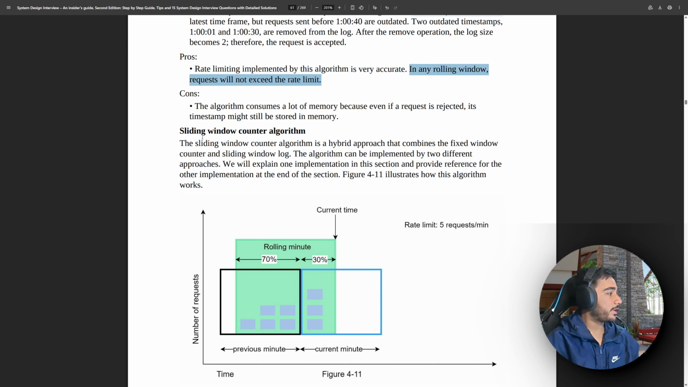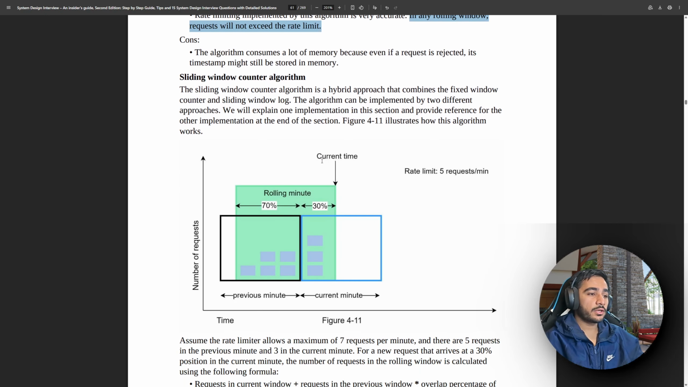Sliding window counter algorithm. The sliding window counter algorithm is a hybrid approach that combines the fixed window counter and sliding window log. The algorithm can be implemented by two different approaches. We will explain one implementation in this section and provide a reference for the other implementation at the end of the section. The figure below illustrates how this algorithm works.